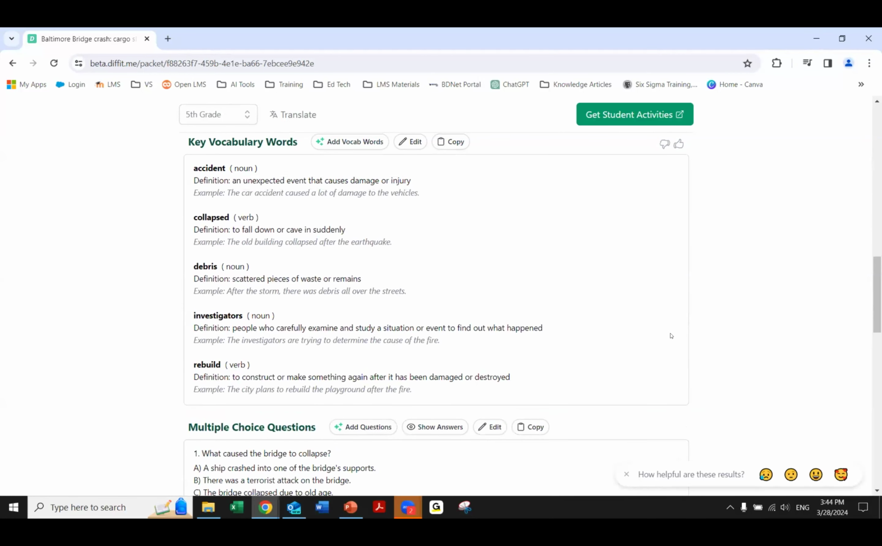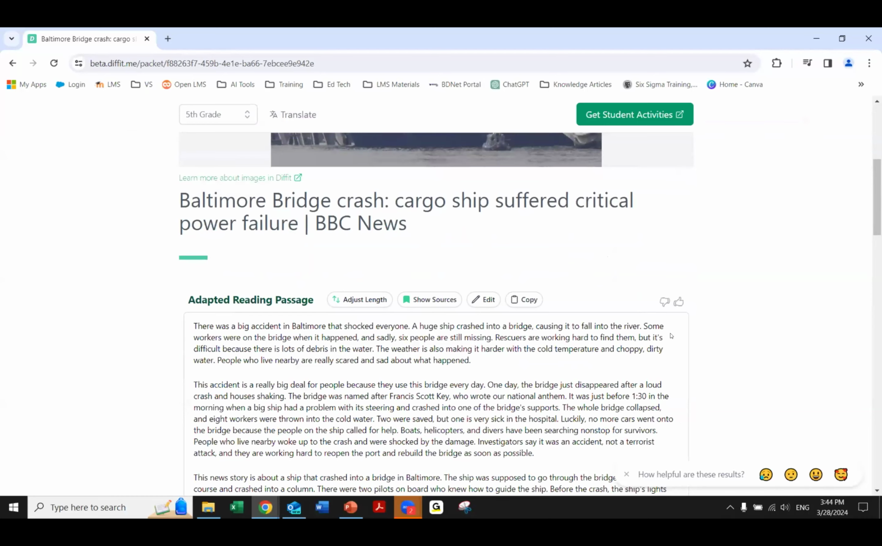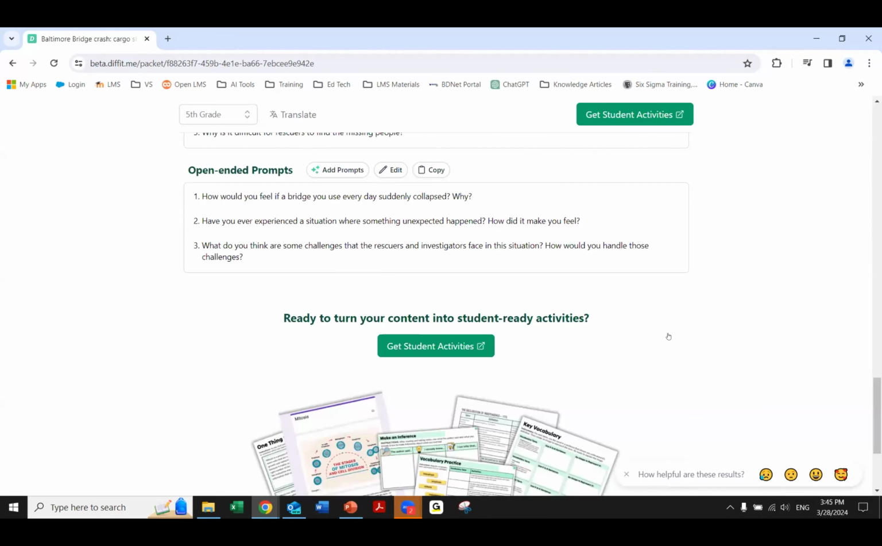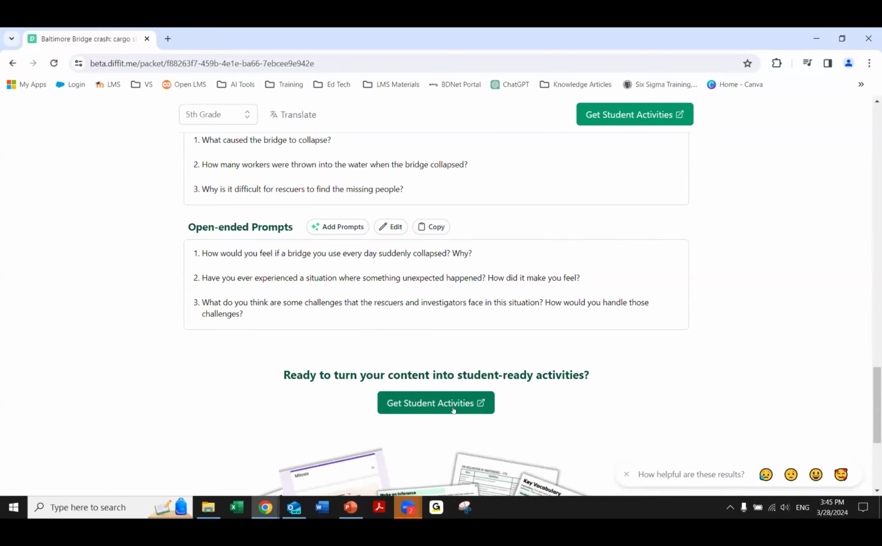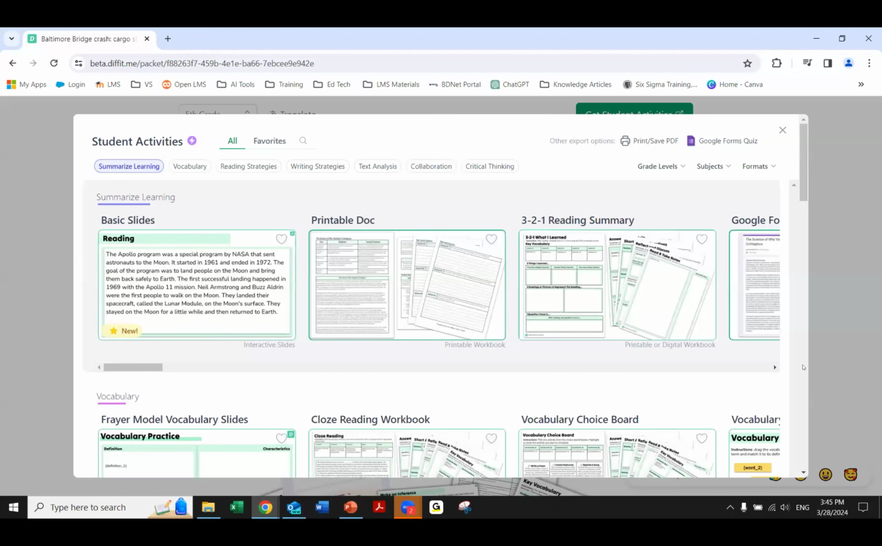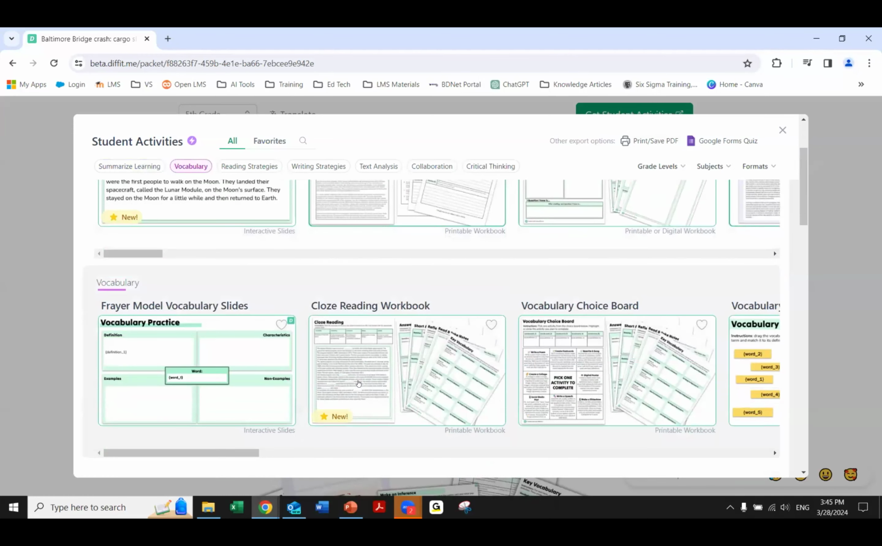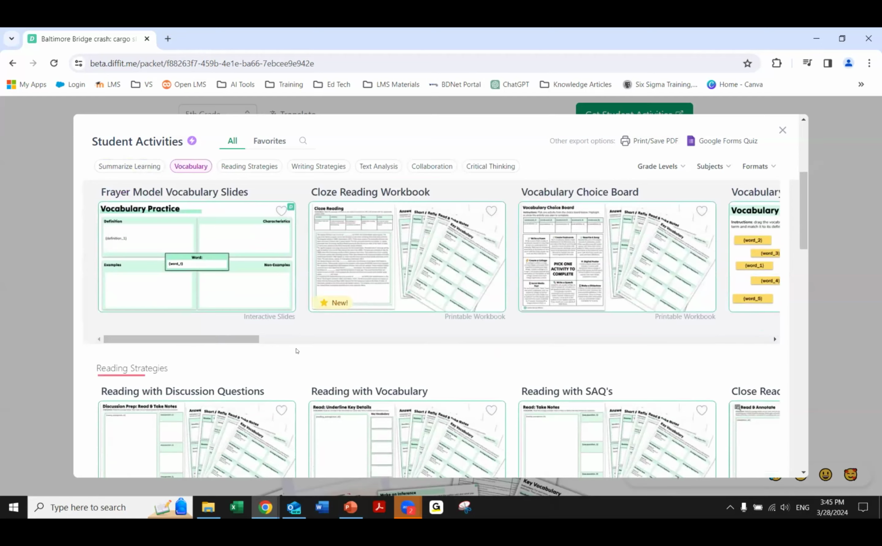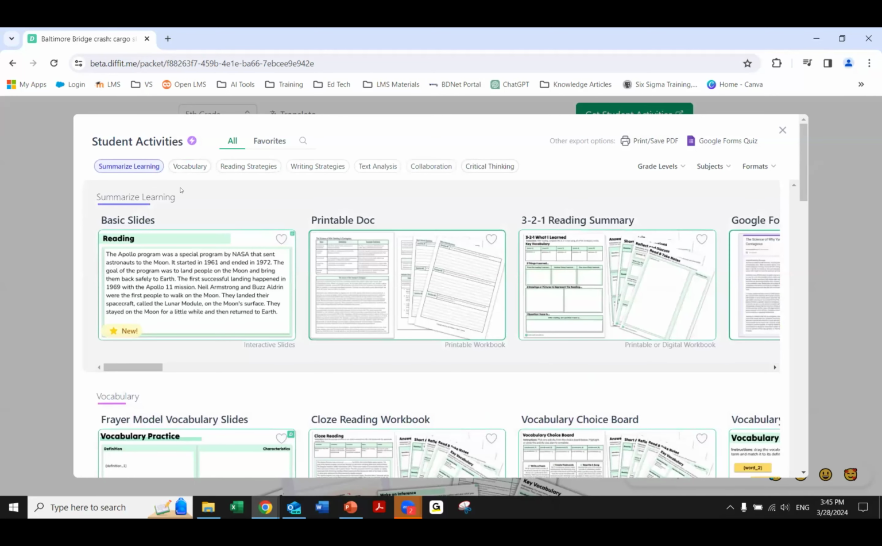So once you are happy with everything here, and here is the cool stuff, you can go to the next step, which is getting student activities made for your students. So let's go there. Now we are at this page, which has hundreds of different templates for you to use, depending on what you want to do. You can spend your time looking at them. There are a few different categories.